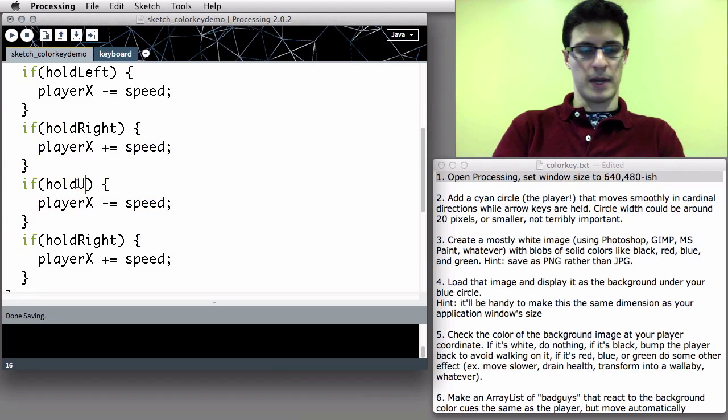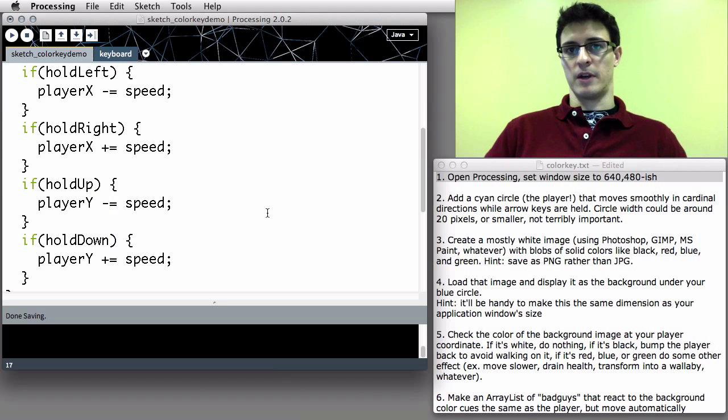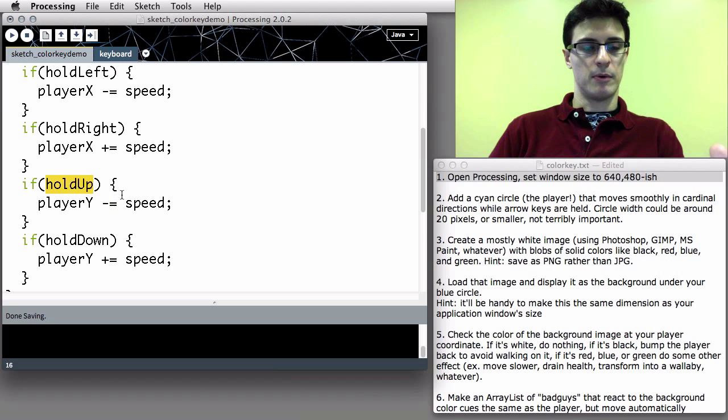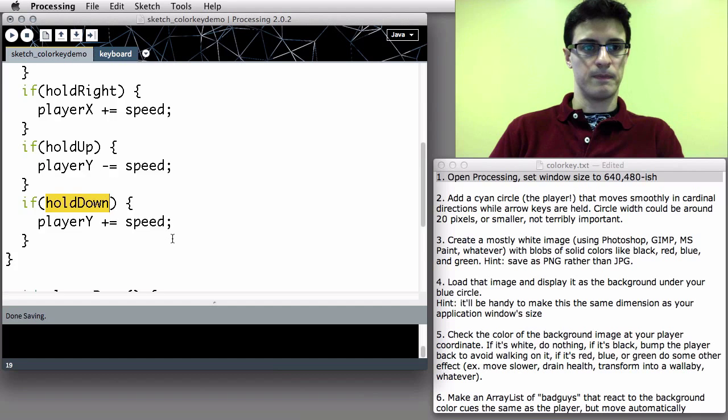And again, kind of copy and paste it. Remember to change your x's to y's, up and down. And up, again, because we're inverted from a geometry coordinate system, decreasing y brings us higher on the screen because we're lower to the memory addresses. So holding up will raise us on the screen, holding down will lower us.